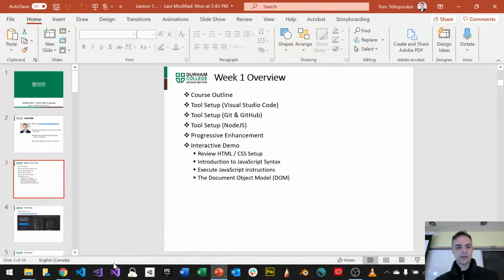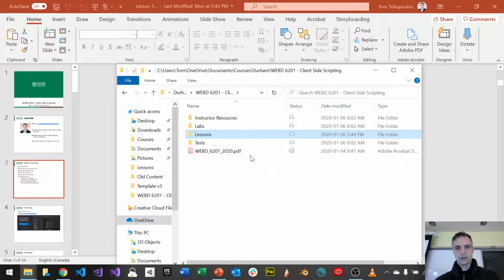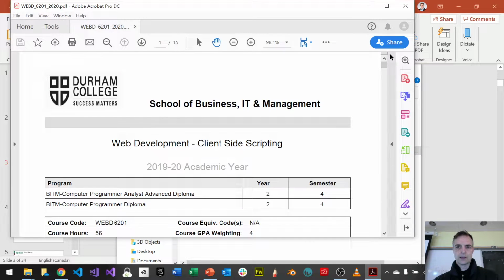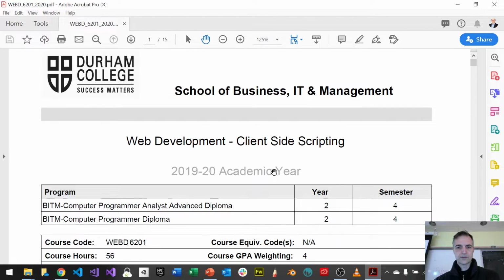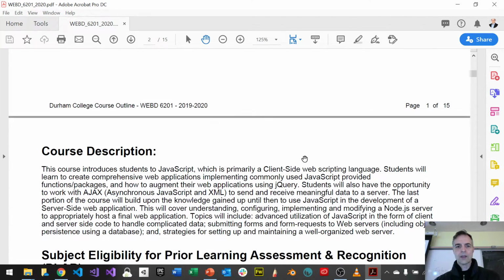So let's get to the outline first, because I like to look at that. Here's the outline. Again, this outline was not created by me, but we're going to follow it. What this course does is it's primarily client-side scripting with JavaScript. That's what it primarily does.